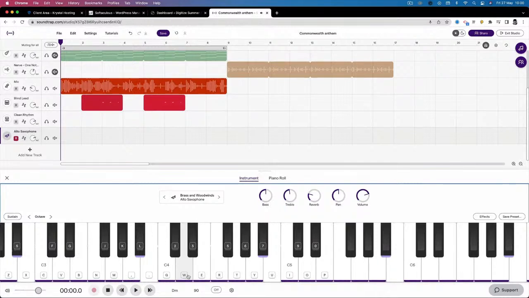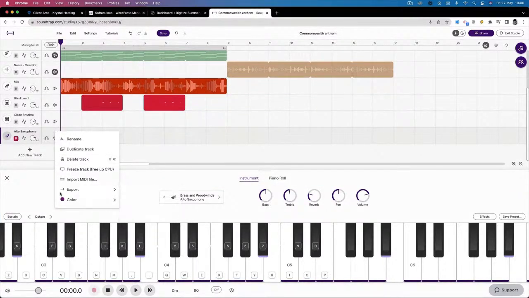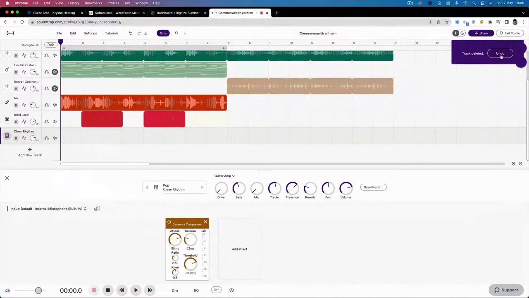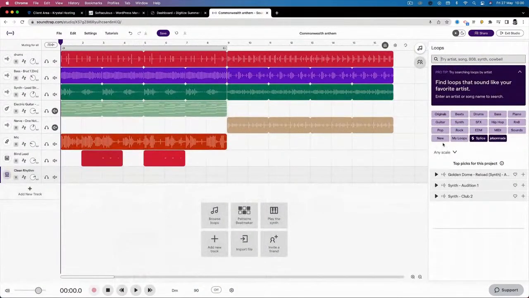Not bad, I could probably do something with that. But I'm not going to bother doing that just now because we're running out of time. So I'm just going to delete that track. And then I'm going to come back over. I feel like I need another loop. So to get my loop library, remember it's disappeared from the right hand side. But I just need to find a little musical icon in the top right. Click on that, and there's my loops again.